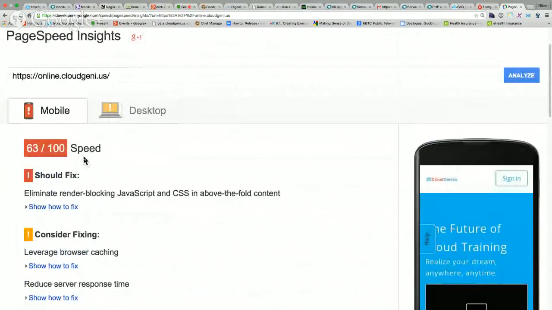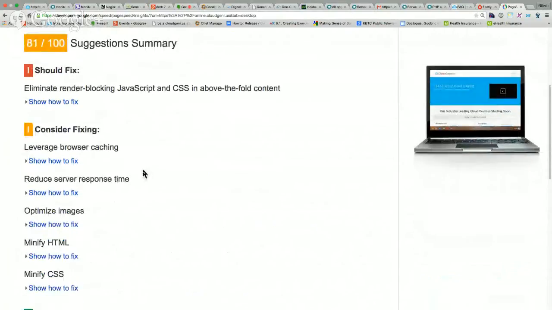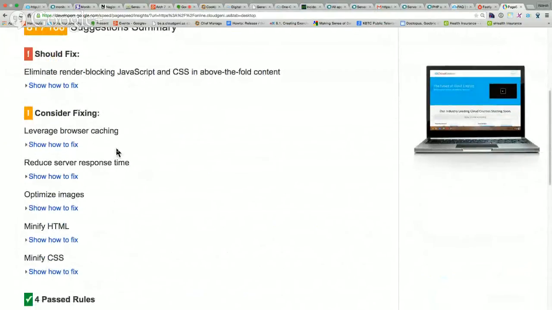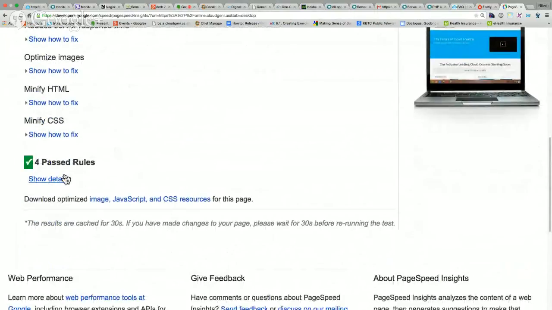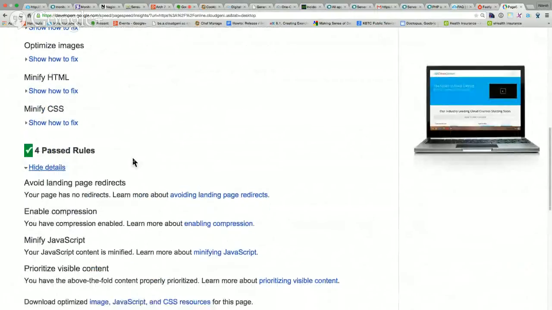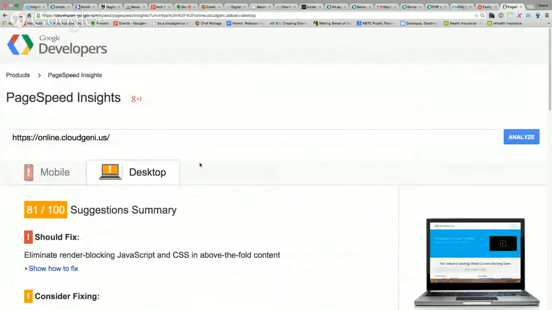And that was a rank score of 63 out of 100 for speed on mobile. On desktop, 81 out of 100, pretty good rank. Still, there are issues to be fixed, like browser caching and server response times. Other details seem to be okay. So caching I'm apparently not doing. Otherwise, it will further improve the responsiveness of that site that I'm building.